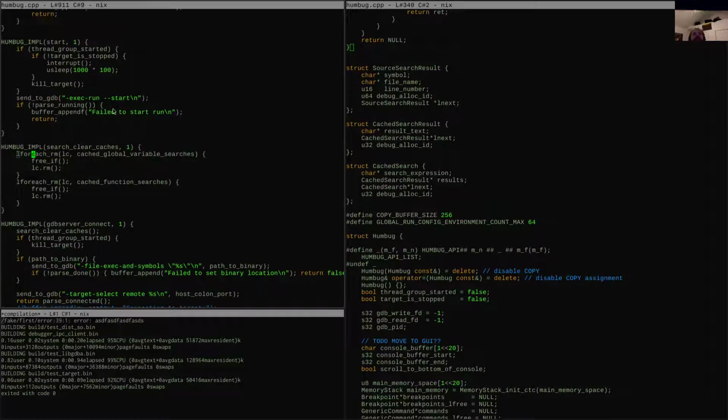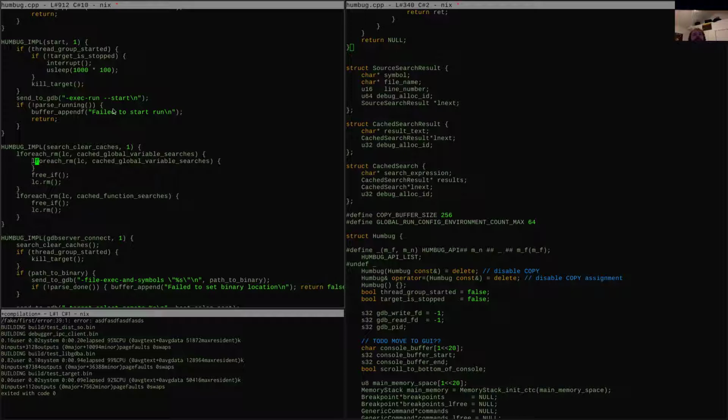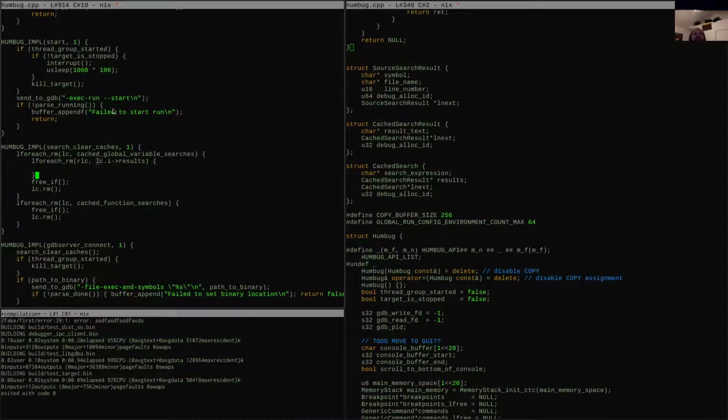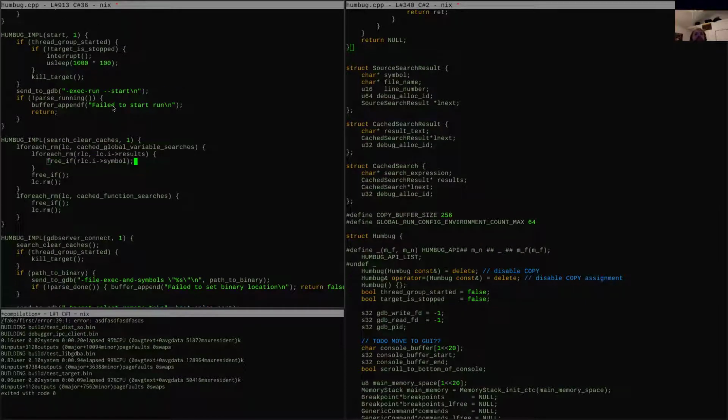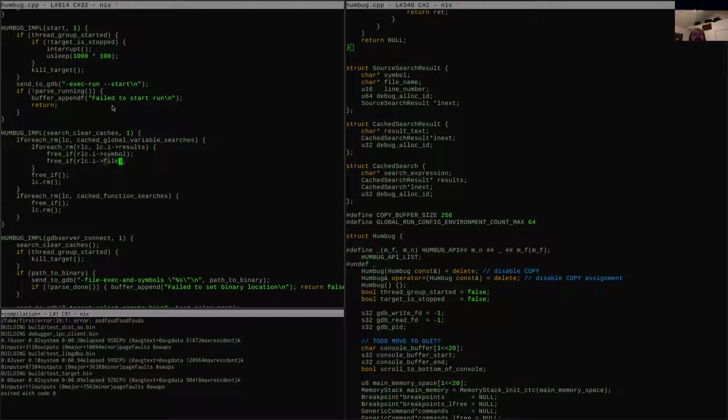So we need to do an L for each RM inside of it. We'll call it RLC, lc.i, results. Okay. We're going to free the symbol and file name. So rlc.i symbol, file name. All right.